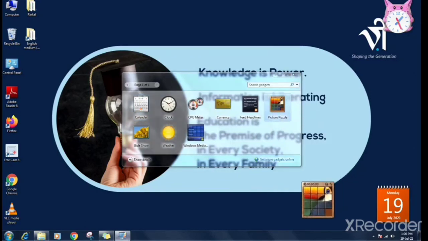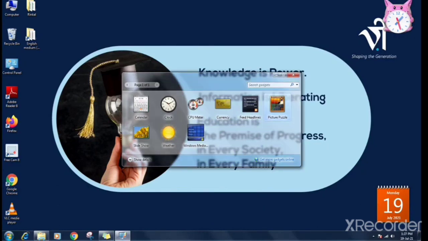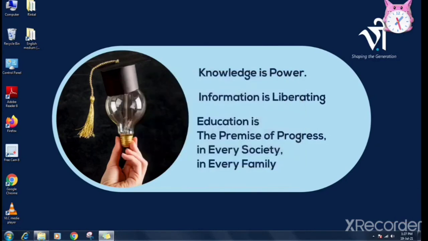For example, picture puzzle: just click and drag it to the desktop. This is one type of game. Now to remove the gadget, you have to click on the red cross button on it, like this. So this way you can add gadgets and remove gadgets from your desktop.